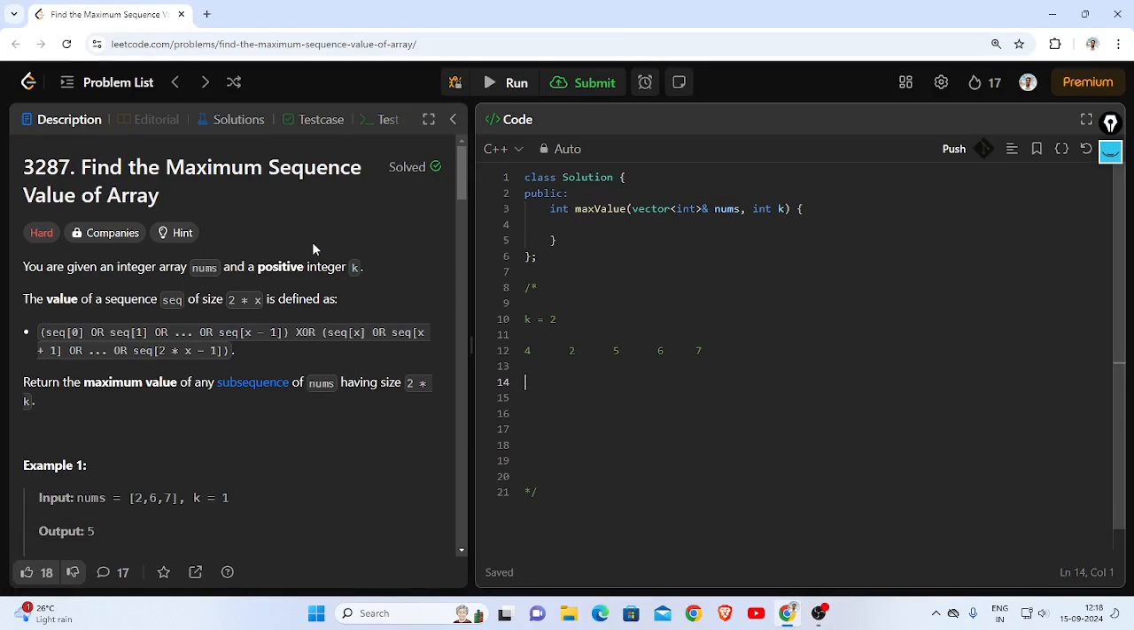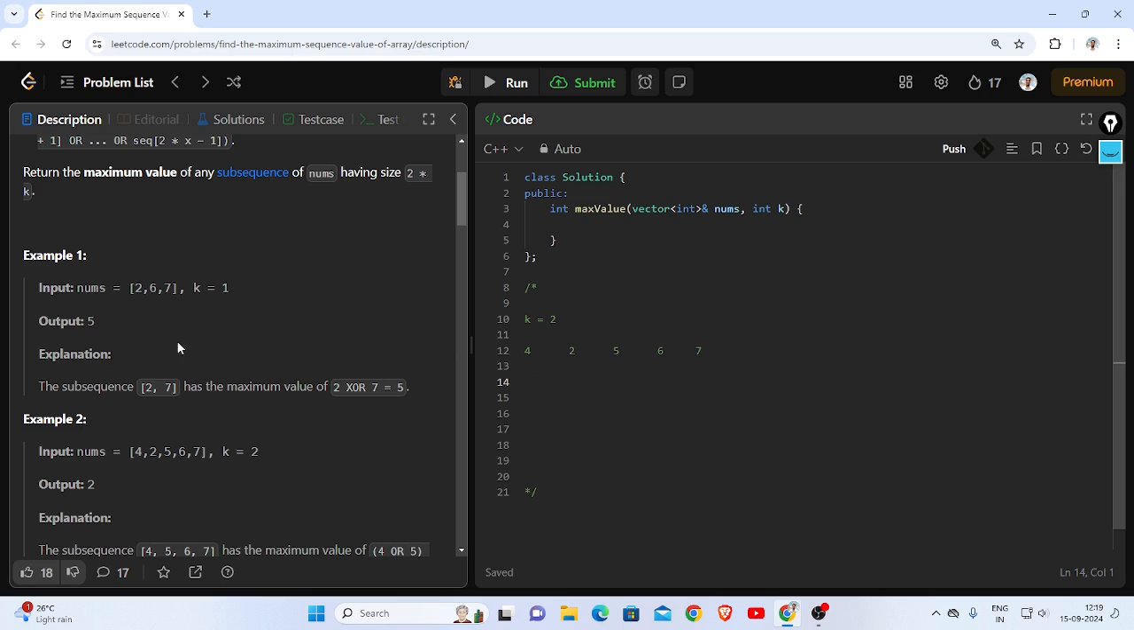Alright, so we are going to look at the third problem from yesterday's weekly contest. The problem states that we are given an array and an integer k, and we need to find two subsequences of size k such that if we do an OR of the values of one subsequence and an OR of the values of the other subsequence and do a XOR in between, that will give the maximum value.